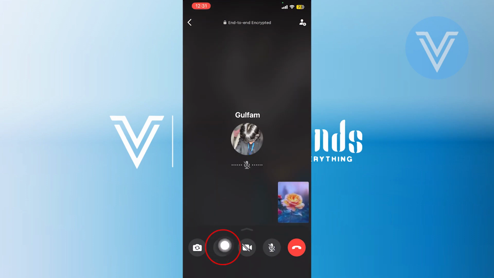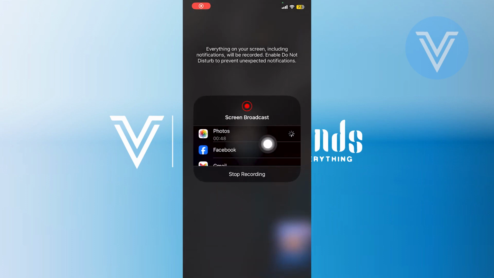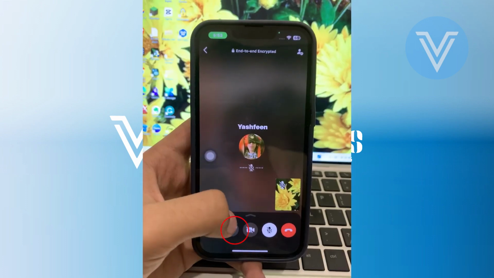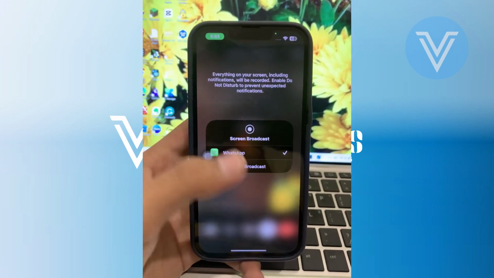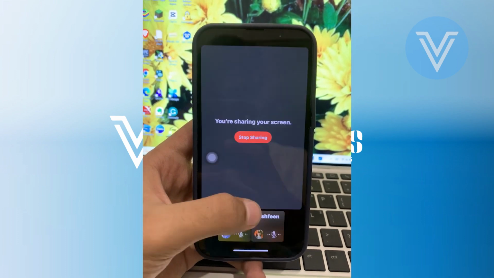Upon tapping the share screen button, you will notice a pop-up for the iOS screen broadcast. This means everything on your screen, including notifications, will be recorded. Next, if you tap on the share screen icon again, you will get the option to start broadcast. By selecting this, you initiate the process of sharing your screen with the person on the other end of the call.